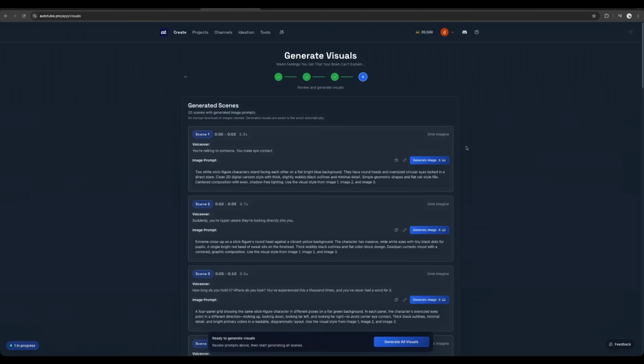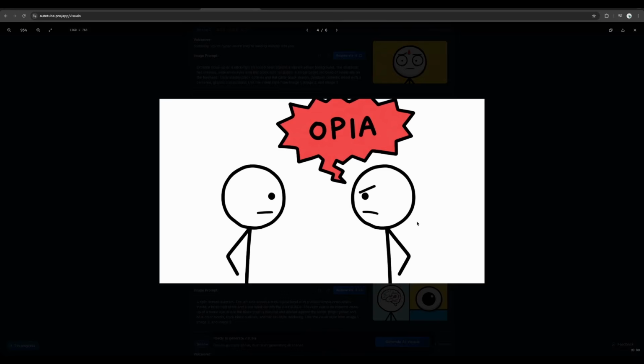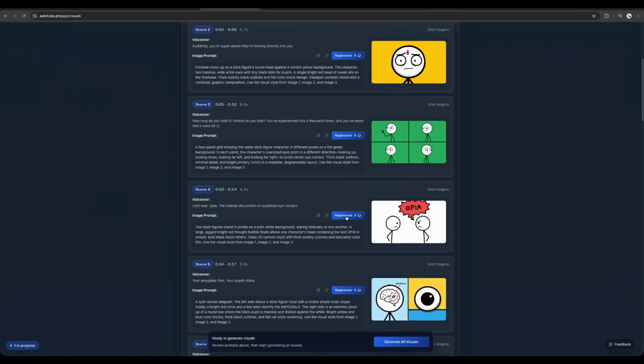Now let's generate some of the images to see how they actually turned out. So let's actually take a quick look. So yeah, this is a stick figure. I mean, very basic illustrations. And this one, you can see the eye here looks a bit weird. So we're gonna try regenerate this one. And this is what happens if you pick cheaper models.